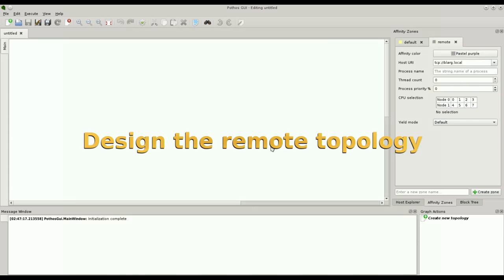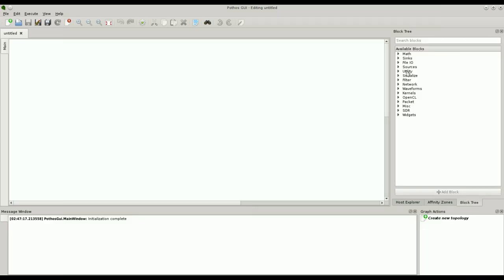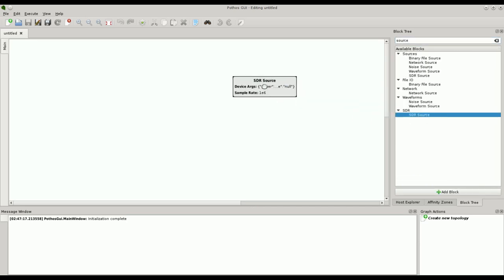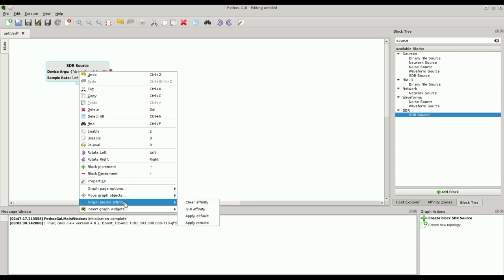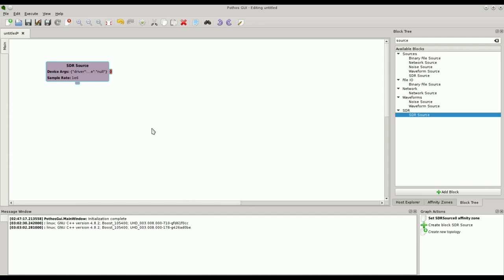Okay. Now let's design a simple spectrum viewing app for the remote RTL SDR dongle. Let's go over to the block tree. We're going to select the SDR source, drag it in. Now this block's been instantiated on this local host. So first we're going to send it over to the remote host by applying an affinity. We'll apply the remote affinity. You'll notice this block takes on the color we chose earlier. This is now executing on the remote host.